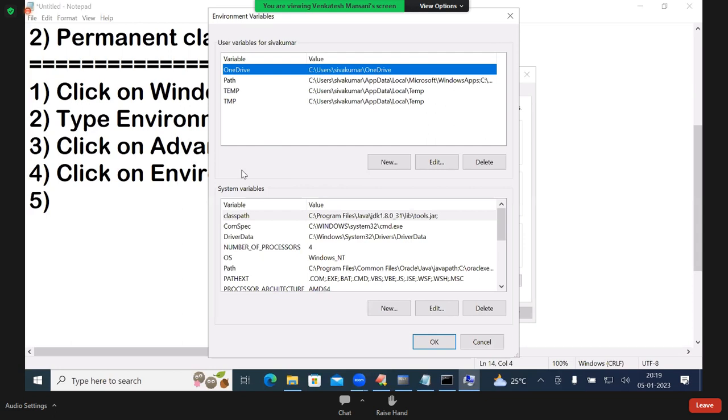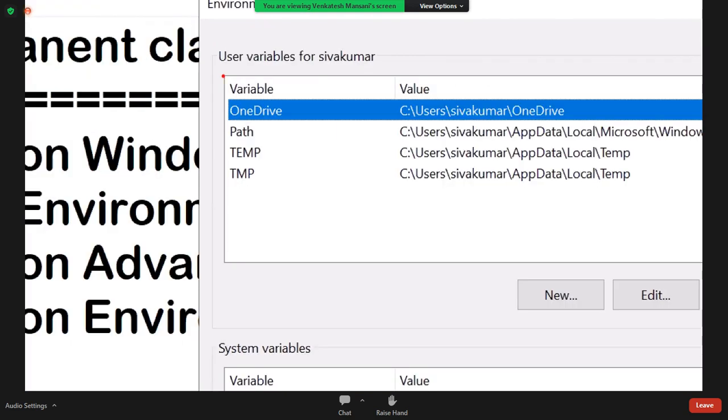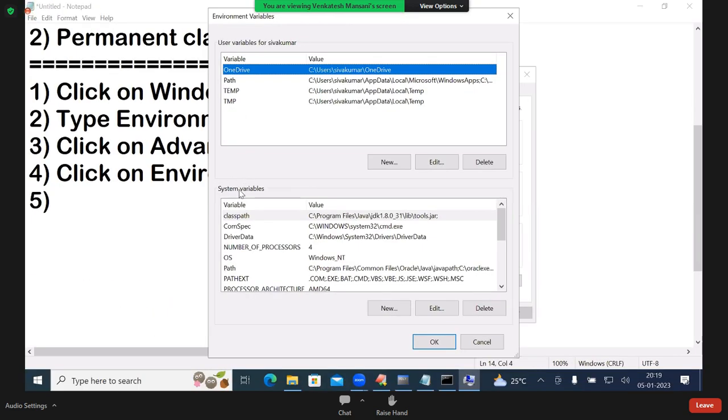Two kinds of variables are there. If many users are there, there is a user variable for ABC, a user variable for XYZ, like that. Whichever user is logged in, that user name appears. The system variable is common to all users. You can create more than one user in a system. Suppose your laptop is used by you and by your family members. You will create two users, one for you and one for family members, because they may change your settings.